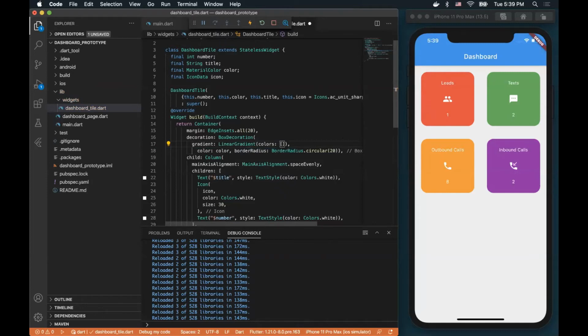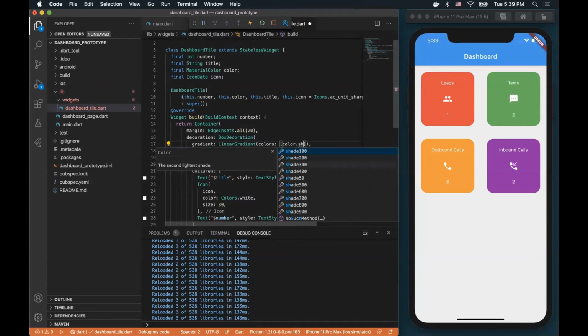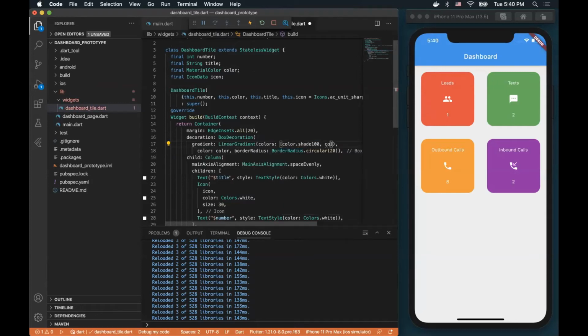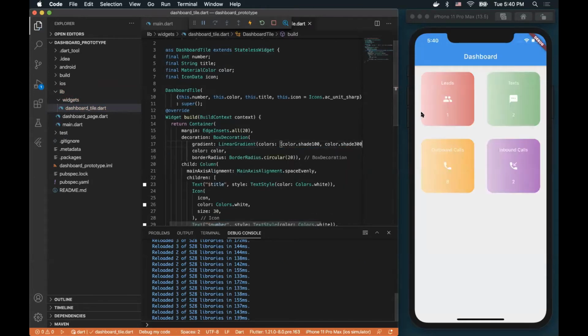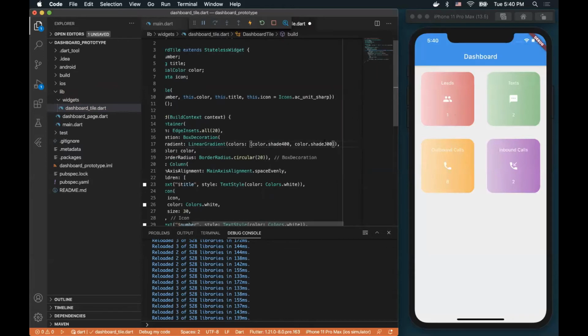And since we already have a material color here, and material color has different shades for each color, we can utilize that. So we can go color.shade 100 and color.shade 300, for example. That's a bit too much, so let's up it to 400 and 600. All right, that's looking a lot better. So at this point, I think this looks pretty good. Do you have any questions so far?